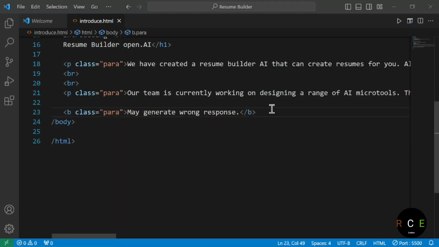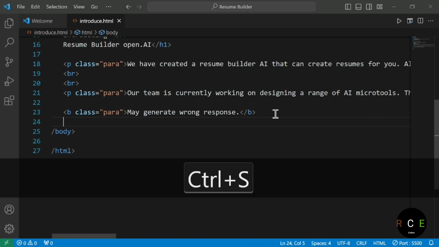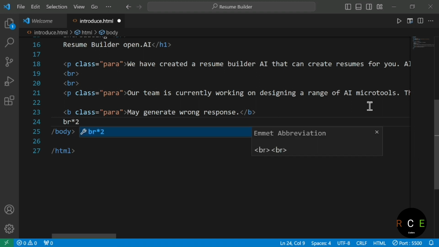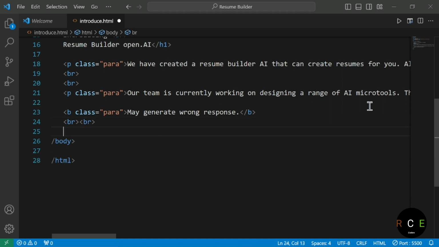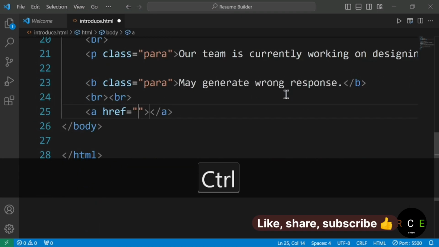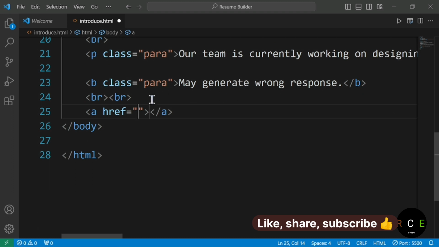Now we are going to move to the bottom and add two BR tags, so you can write BR, multiply by 2, and when I press enter it is going to make two. You can make it three times if you want. Then we are going to add some links, so for this we use the anchor tag: just write A and then enter.